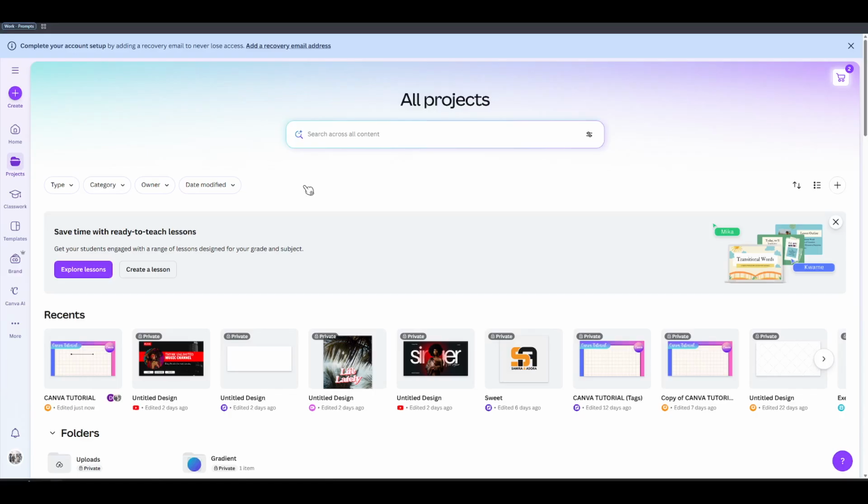Start by heading to the main dashboard in Canva. This is the home screen you see when you open Canva, where all your recent designs and templates are displayed. If you've been working on another project, just return to the home screen so you're starting from a clean slate.